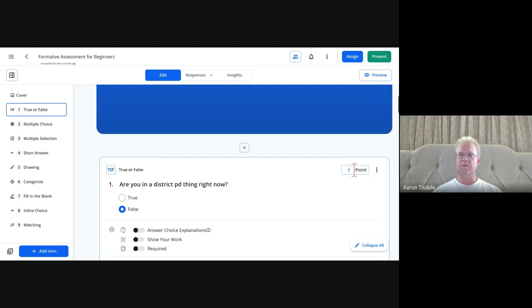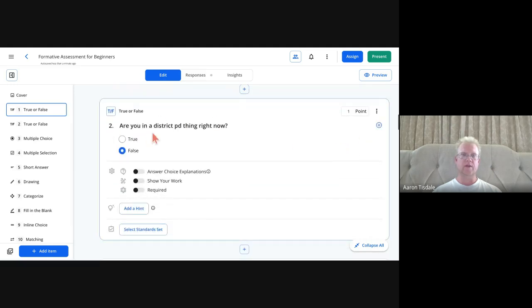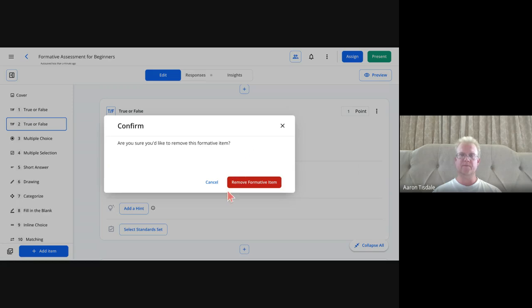And up in the top right, you do have the ability to change the points for any individual question. Right next to that, the little triple dot gives you the ability to do basic stuff like feed the AI monster, or copy this question. If I just hit copy real quick, bang, there's the same thing again. And this is also where I can move it up and down or delete it.